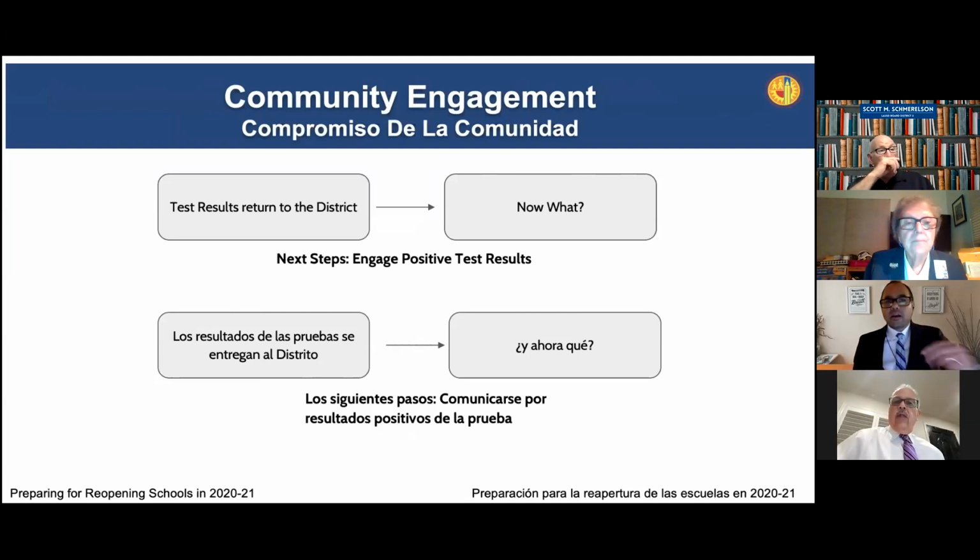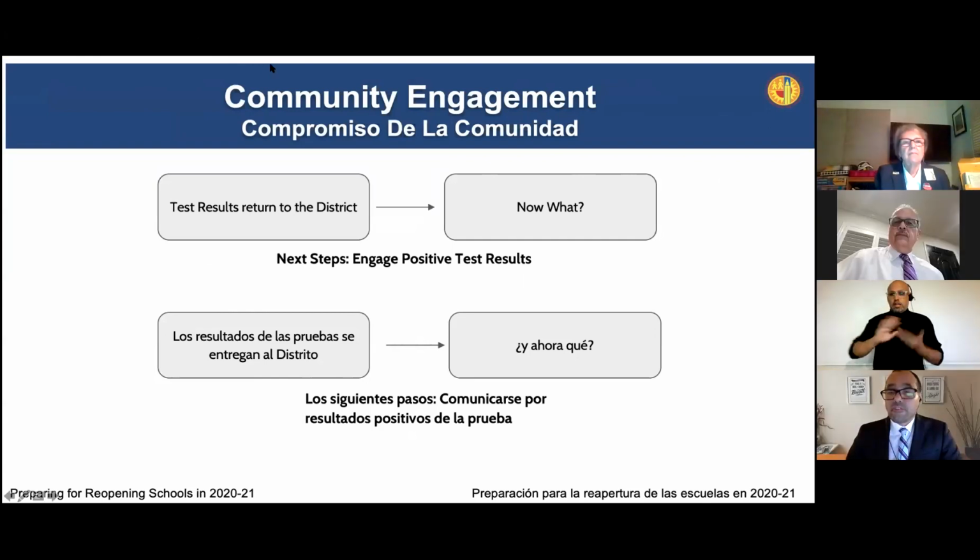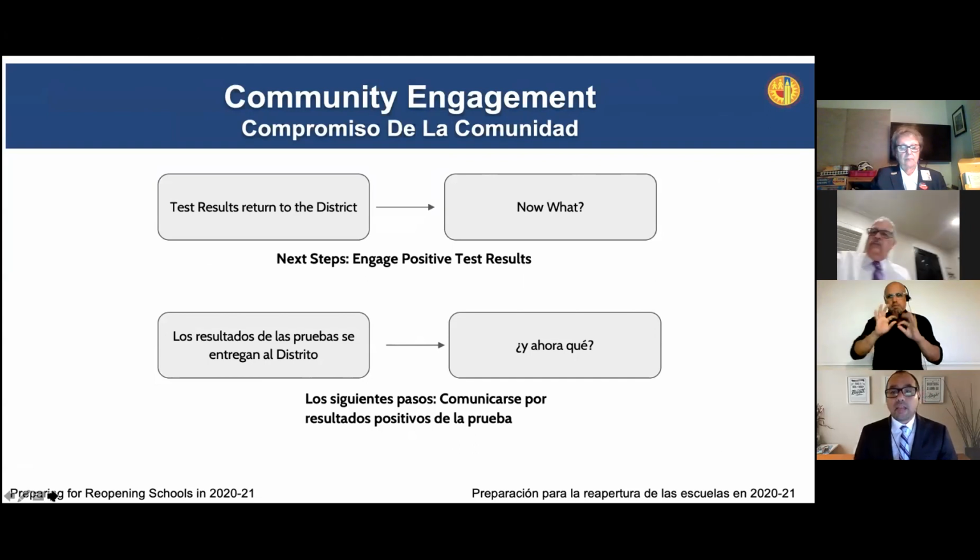So really quick, as I mentioned earlier, community engagement is our version of contact tracing. Again, contact tracing is a very specific role that the Department of Public Health plays. What we do is have a side-by-side opportunity to get information from our school community. So the question is, the test results come back to the district, now what? Many of our families and community members have asked us about that. Next slide, please.